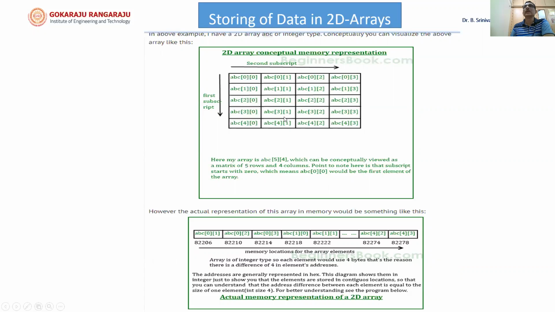However, in the computer memory, there is no such facility of storing the elements in a matrix type. All the elements are stored in contiguous memory locations. So how many elements do we have? 5 rows and 4 columns, so 5 into 4, 20 elements, and all the 20 elements are stored in the same line or strip of the computer memory. So we cannot directly see any row and column arrangement in the computer memory. However, logically they will be stored row and column wise.